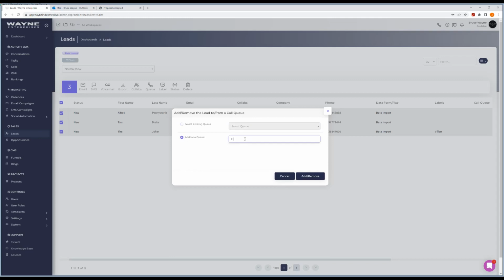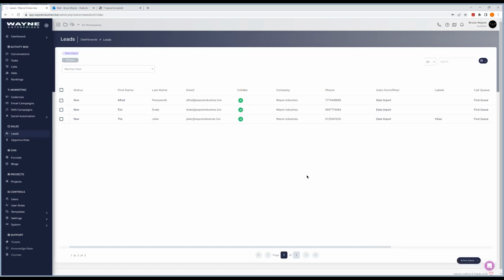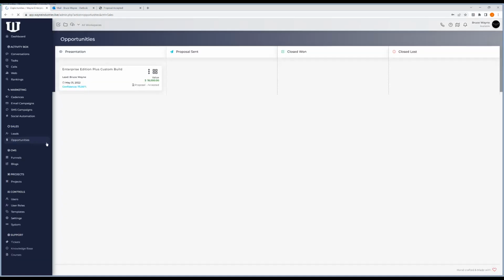So first queue. Once you type in your queue name, just hit add or remove. And what that's doing is adding all your leads to your call queue. It's activating that call queue. And you'll see on the right hand side at the bottom, you have this call queue. What this does is it follows you around. No matter where you go in the system, you have this call queue that just follows you around.